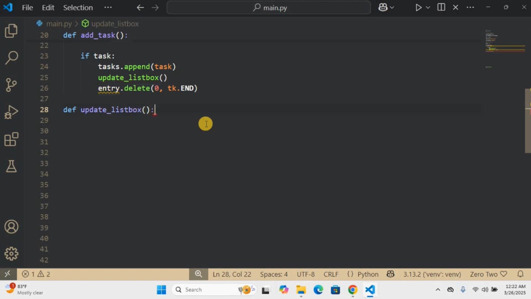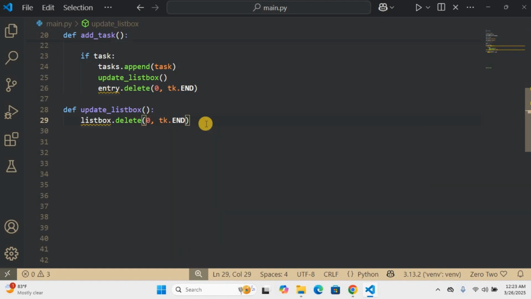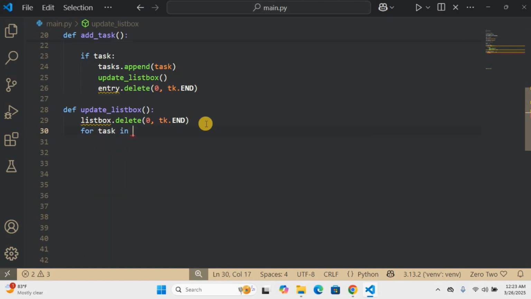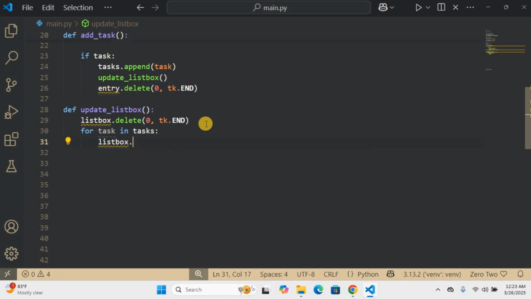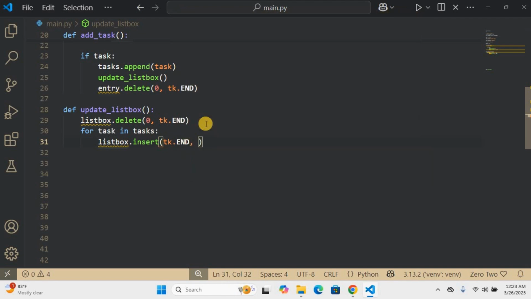So now let's define our update_list function. So this function is going to update the content of the list box widget. So I'll have listbox.delete followed by parentheses. That is going to take in 0, tk.END. So this will basically clear the existing items inside the list box. Then we are going to have for task in tasks. This is going to iterate through each task in the tasks list. Then it's going to insert each task in the list box at the end. And it's going to be listbox.insert(tk.END, task).